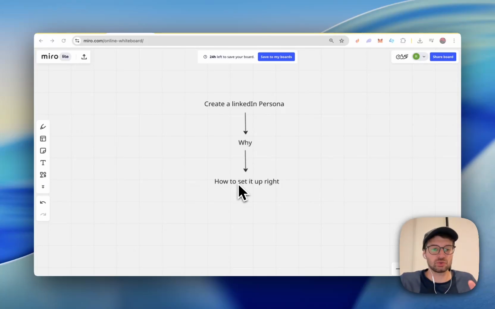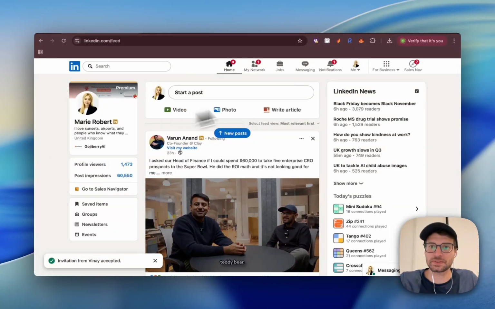So I'm going to show you an account that I use. I'm going to show you how you can set it up right and what measures you can take to avoid getting banned. So let's go to my persona account.